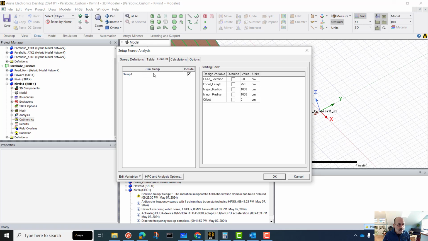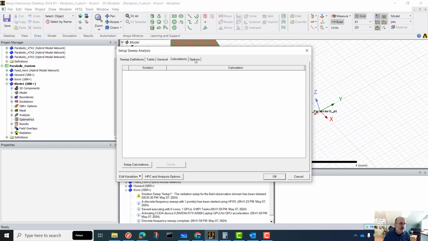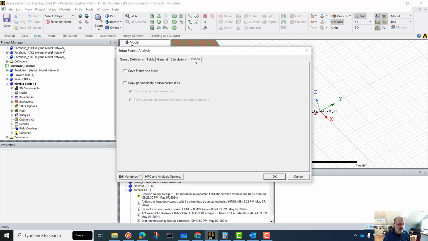Notice this is very important that you're pointing to a simulation setup. It's talking about this guy. Well, it won't let me see it right now, but when you open up analysis, you're going to see this Setup 1. That's the simulation setup that we want. It's the only one that we have. I'm going to leave these values alone for now. Nothing to do with calculations.